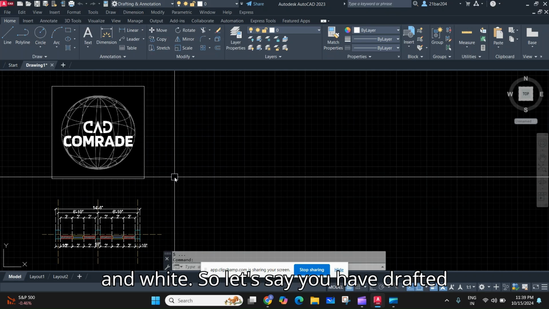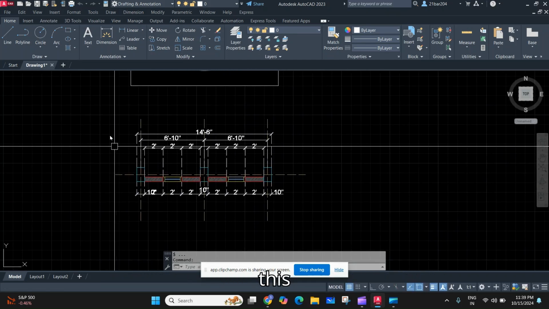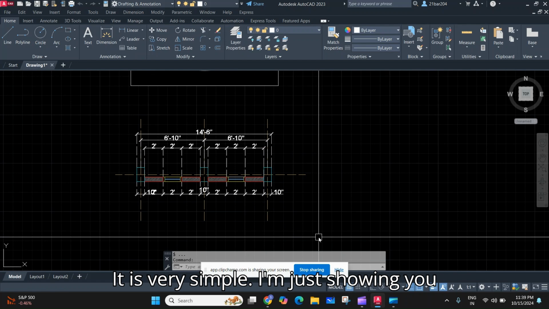In today's video we're going to learn how to print AutoCAD black and white. So let's say you have drafted this drawing. It is very simple. I'm just showing you the process of how to print it black and white.